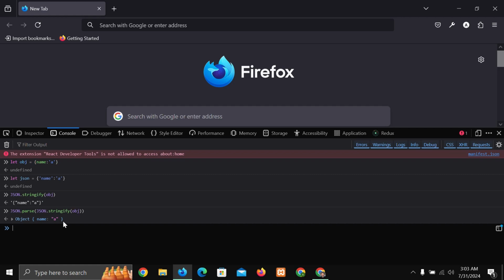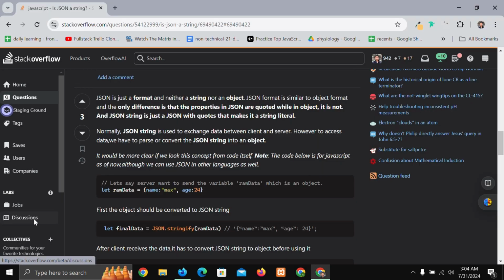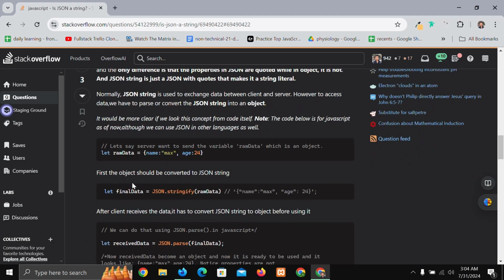So in conclusion, an object is like that, JSON is just an object with quoted keys. A JSON string is JSON, but as a string literal, right? It's a string literal, and it is used when you have to exchange data from client to server or vice versa, from server to client. And when you have to use that data, you'll first have to convert it into an object.